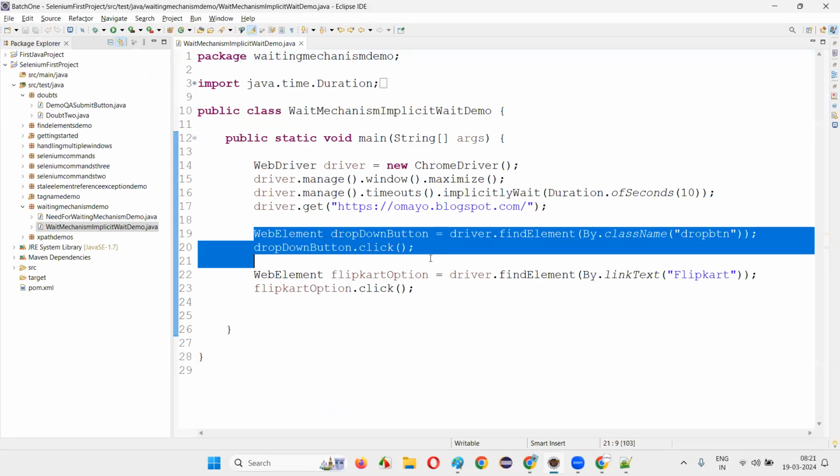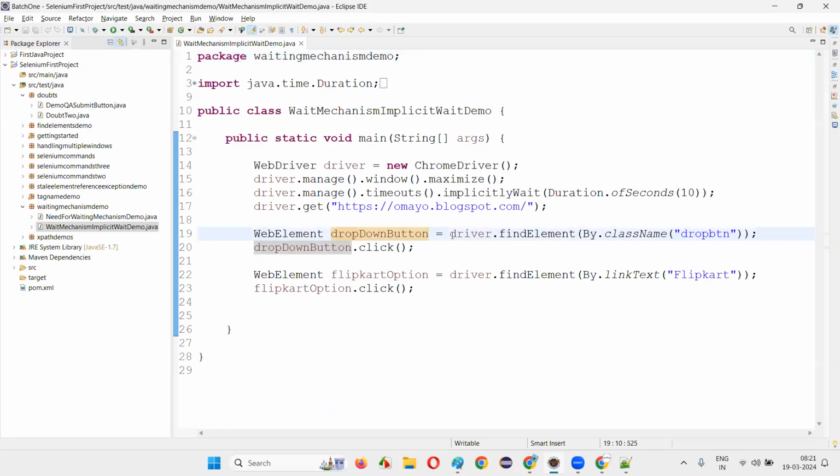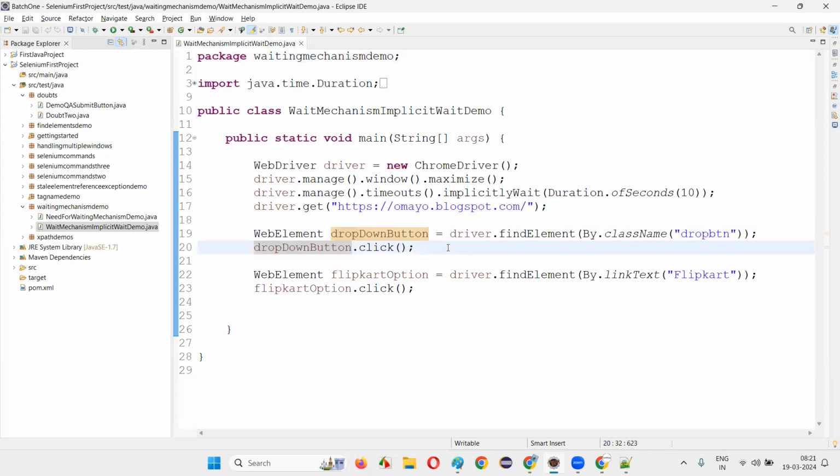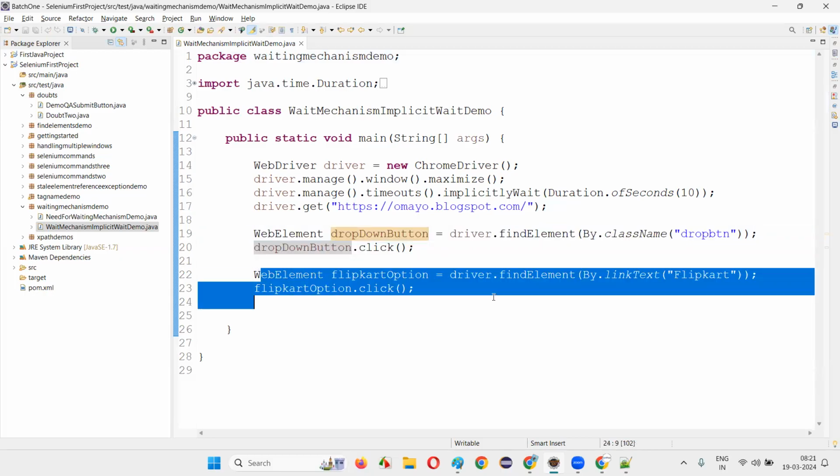With that intention I'm writing this, but without it you can also write driver.findElement directly and .click. But in real time we create the web element. Why? Because we don't know, we may need this web element again to perform other operations. So it's better to write web elements for the elements.